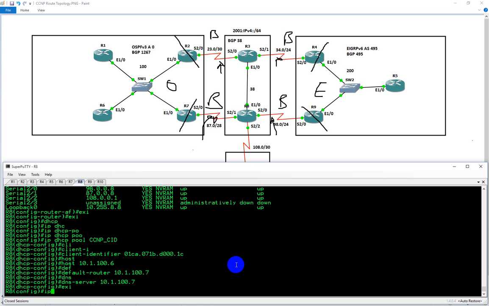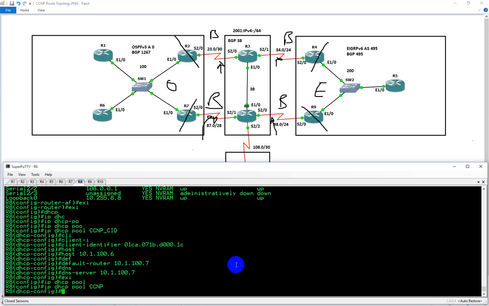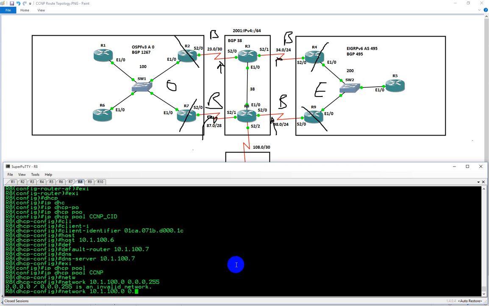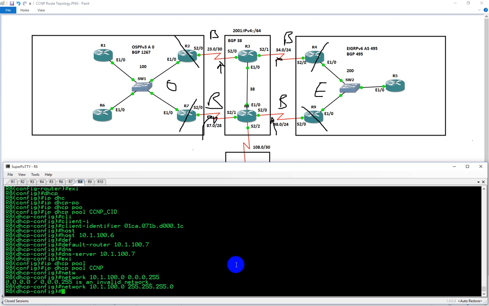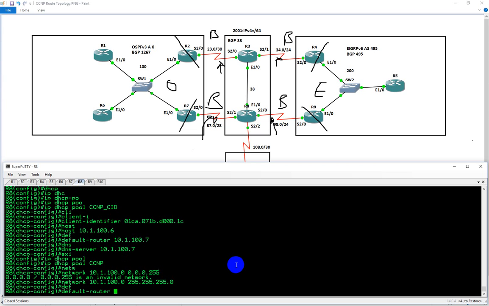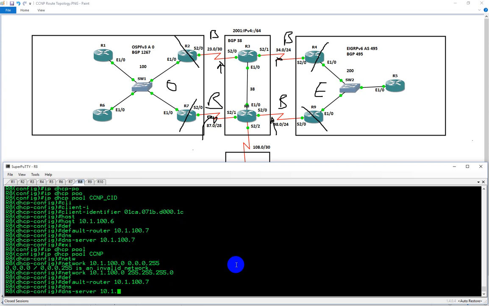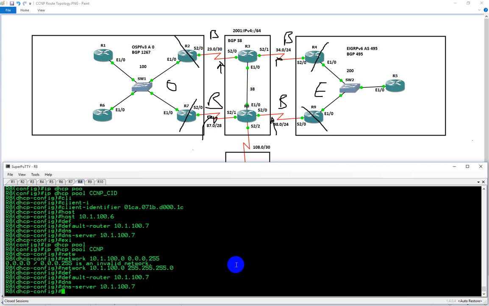We're going to type in IP DHCP pool. We're going to say CCNP. We're going to type in network of 10.1.100.0, and we're going to say a 0.0.0.255. Right, that's what I thought. 255.255.255.0. We're going to type in the default router will be 10.1.100.7. The DNS server will be the same. And then I think that's all we need to do. And that's all we have to do there.